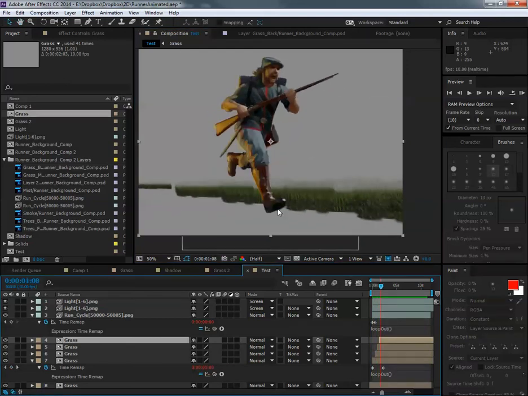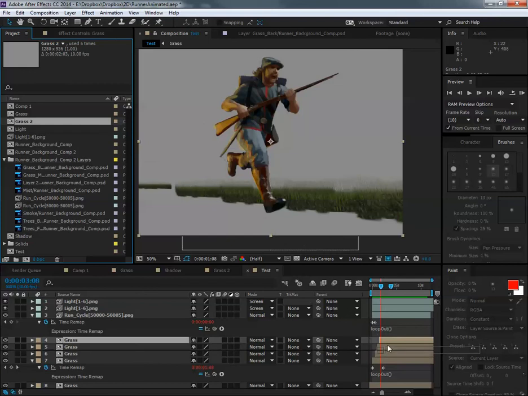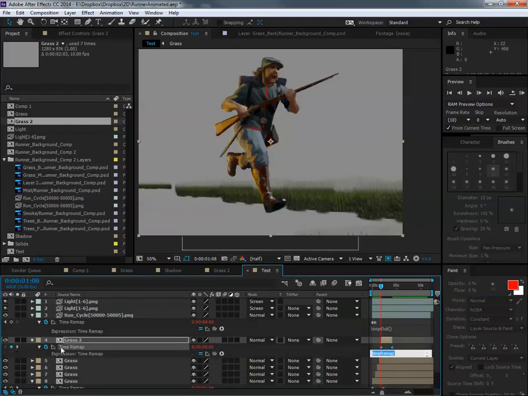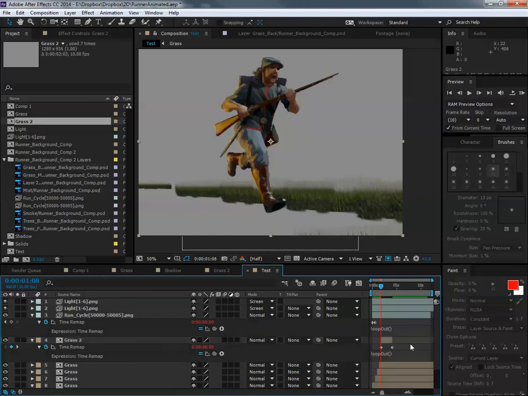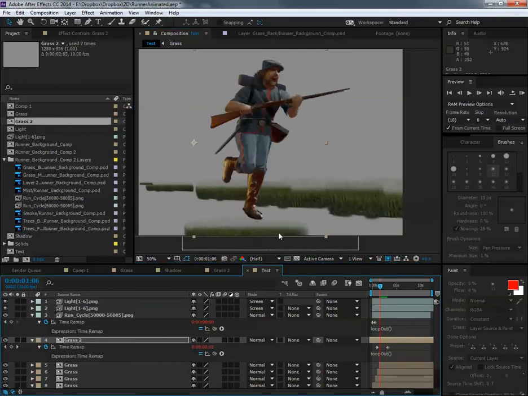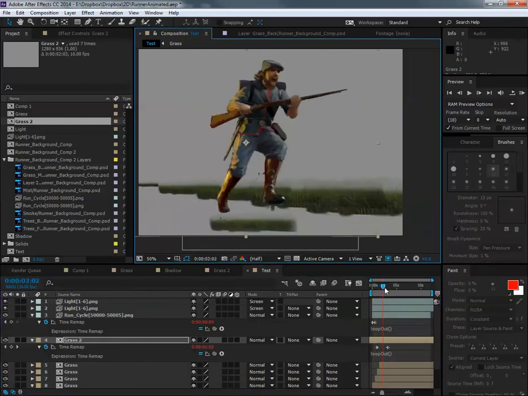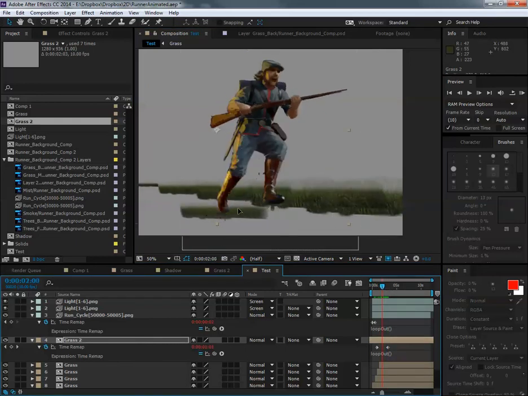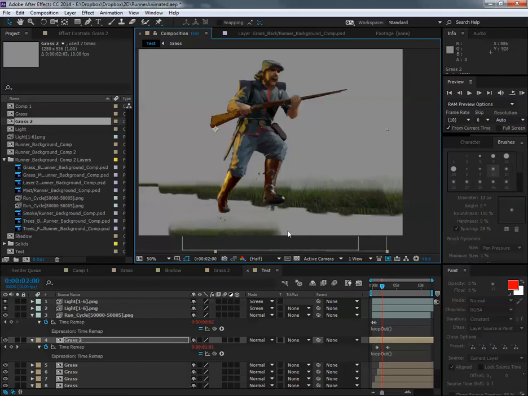I also needed to add a bit of perspective, so I create another section of grass as well, which I'm just going to put the time remap on. This section of grass had to have a bit more of an extreme perspective on it, so I've moved this one over here, and that moves off into the distance. Because things run so fast with this, in fact, I'm going to scale it up a bit.